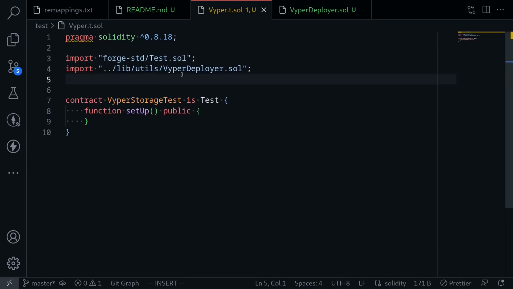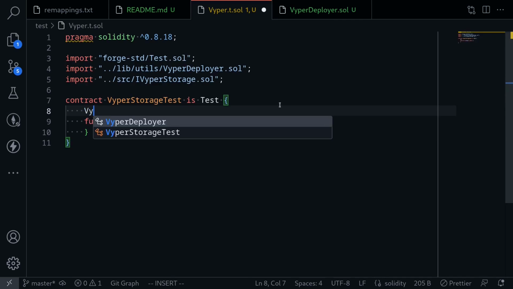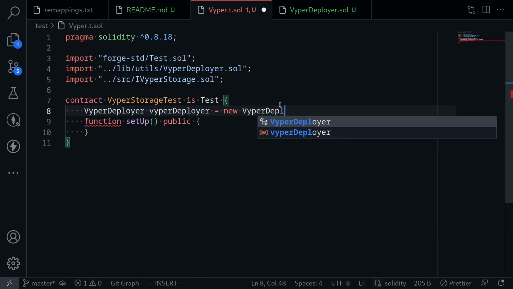First, I'm going to import the Vyper deployer contract that we just copied, and also the Vyper interface that we've declared. The next step is to write some code inside the setup. So what we're going to do is deploy the Vyper deployer contract. Here I'll type Vyper deployer. I'll name it vyperDeployer. This is equal to new VyperDeployer.